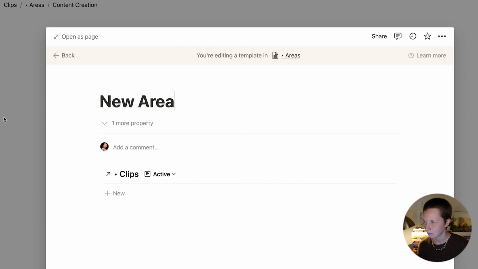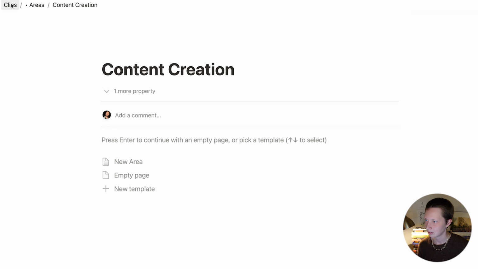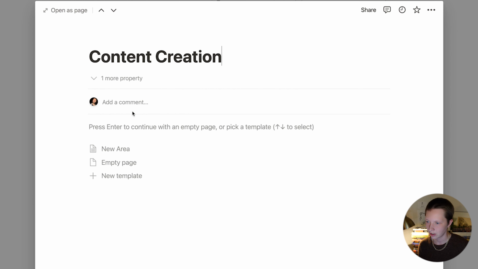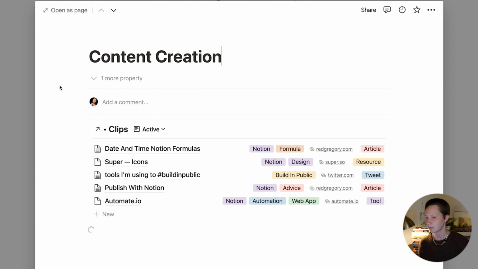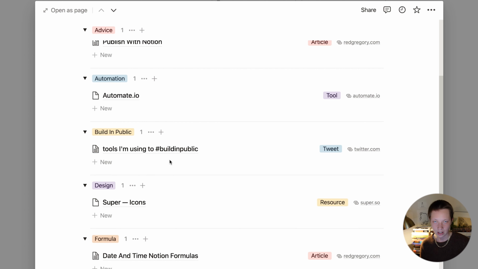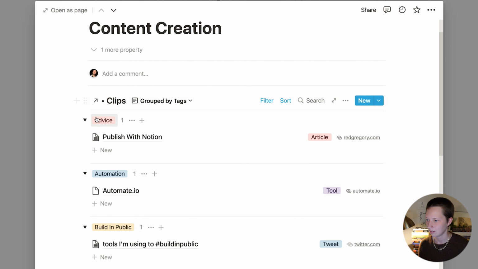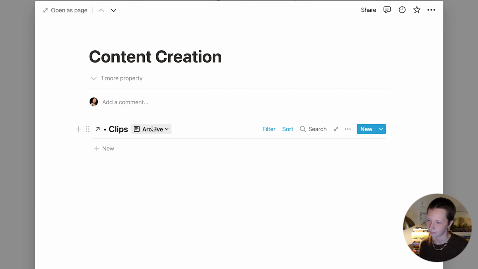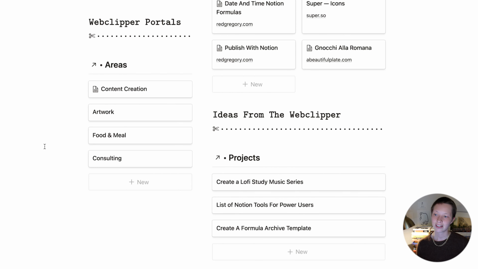So if I go back, go to the dashboard, come down to our areas here, go to content creation, new area, it should populate all of my active web clippings connected to content creation, grouped by tags. All of those active clippings should be grouped by their tag, which you can toggle away, and archive. So I'm going to add this template to every single one of my areas. Click that template inside and it should all update.